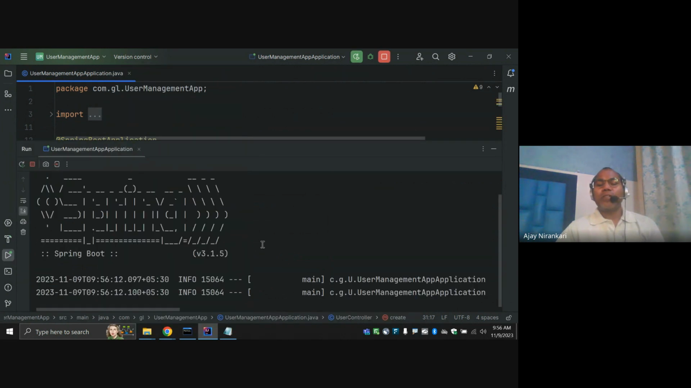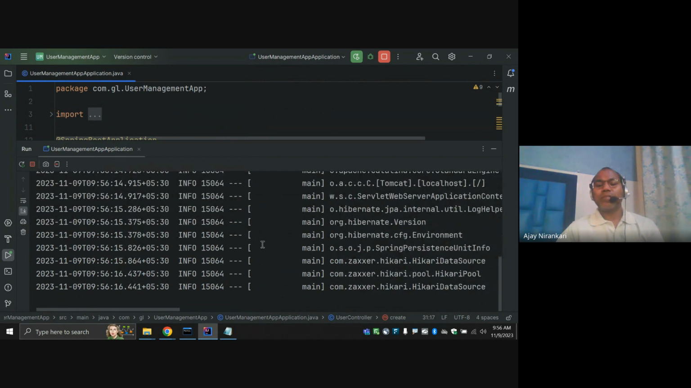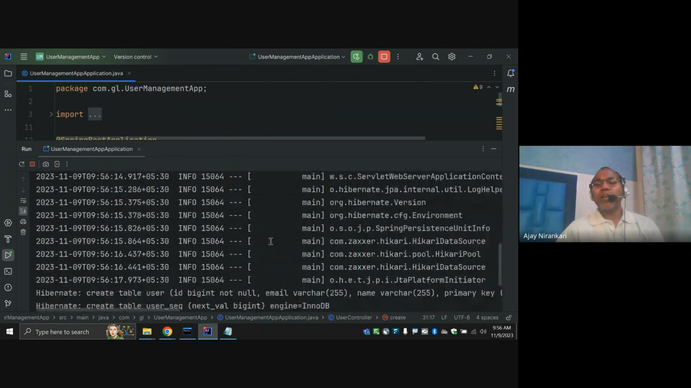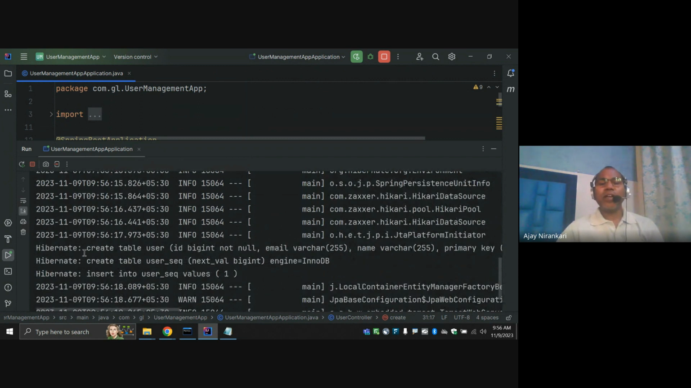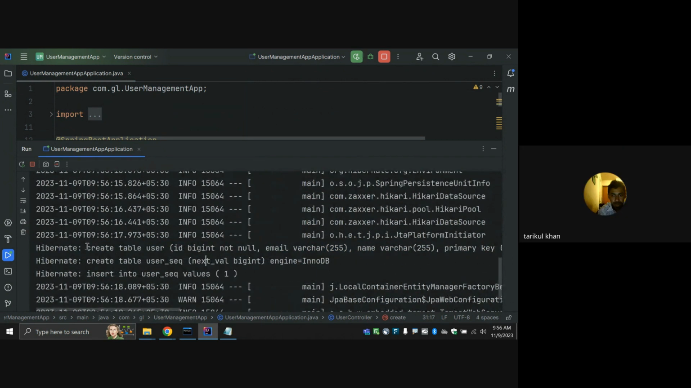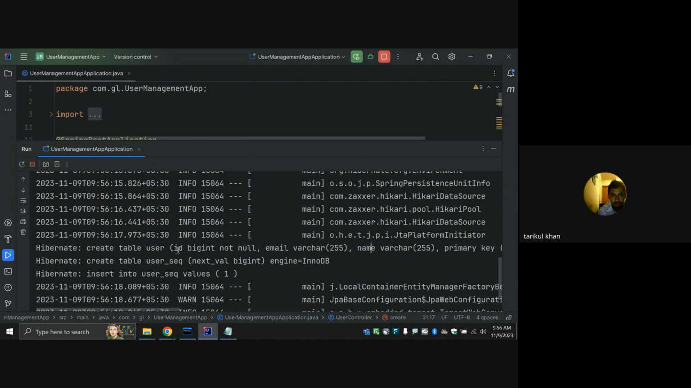Let me now start it. Notice here, they create table user. Are you able to see the log? Yeah, it is create table user. What are the fields? Email, ID, and name.